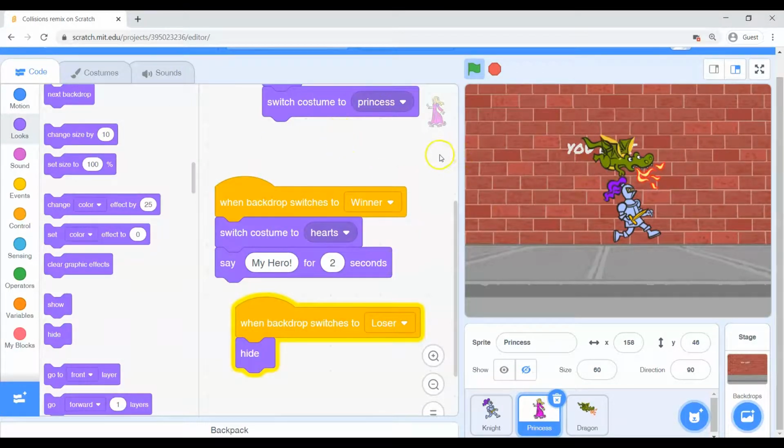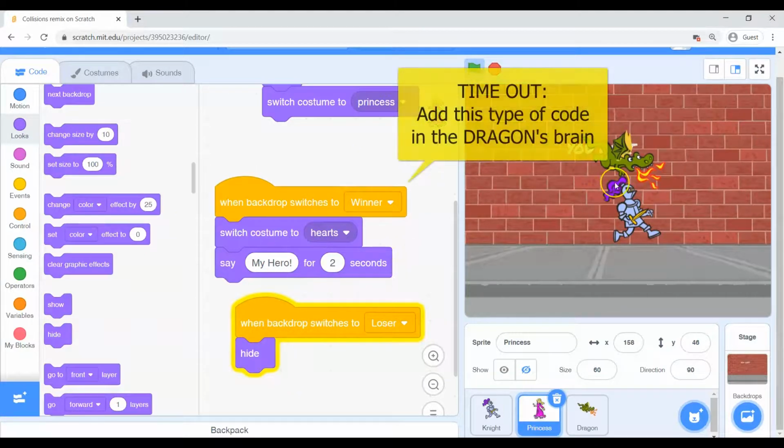So here's your challenge. I would like for you to pause this video, make sure that your princess responds appropriately. I want you to do a similar type of thing for the dragon, right? So, but probably backwards. He probably celebrates for the loser, but disappears for the winner. So pause the video and program in the dragon's brain for just a bit.